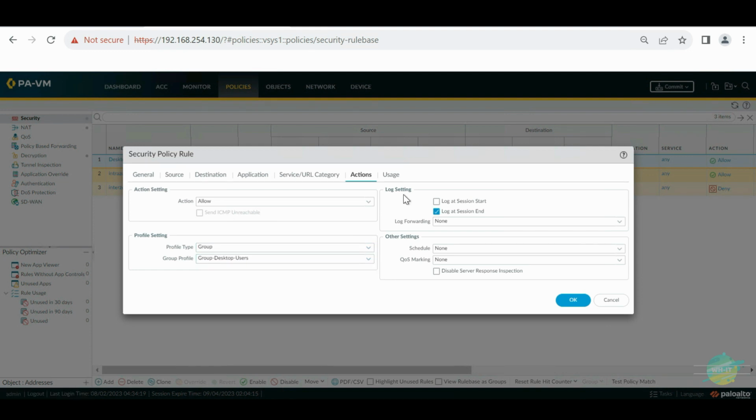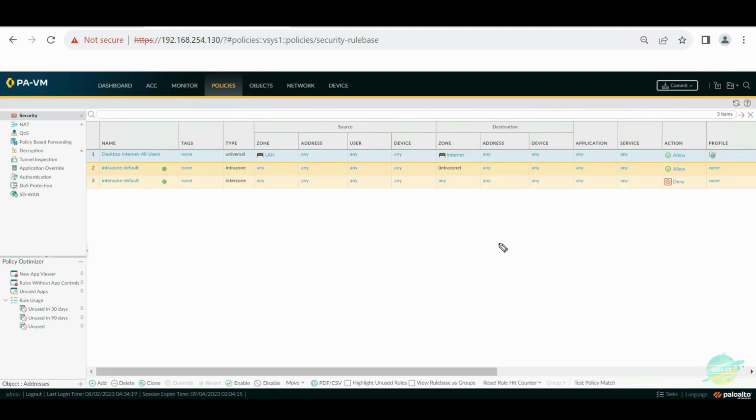Now the next setting is related to logging settings. If you want to log the traffic which is coming from the user and going out to the internet, so you want to see the log, you can send the log to, maybe if you have Panorama or Cortex Data Lake, so you can send the traffic from here related to this specific security policy or traffic, right? Since we have selected all the options, all we need to do is click upon OK.